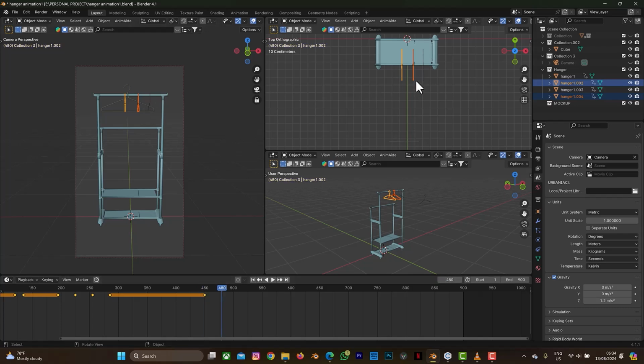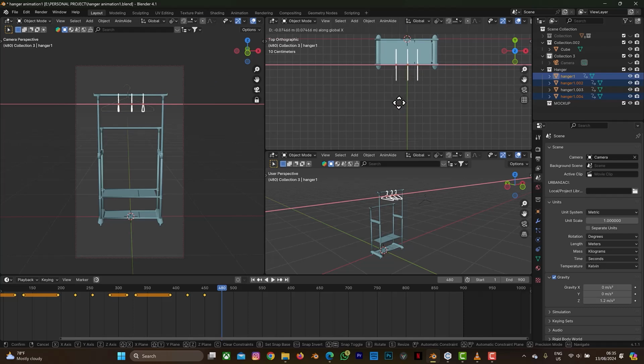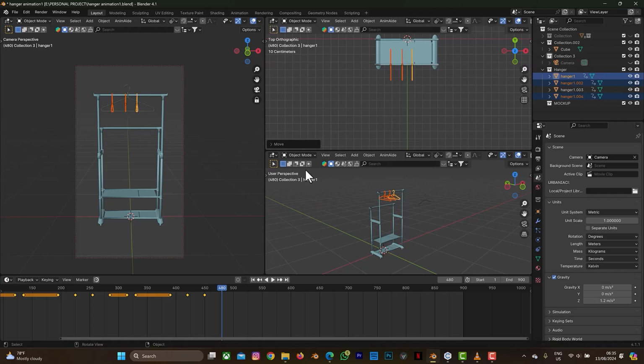So let's select the third one now. This is the third one. We're going to do GX and move it forward. At this moment, I'm not even using my calculator anymore. So let me move this forward. Yes, let me see. Yeah, I think this is good. And then we'll keyframe it. Let me see if I'm on track.